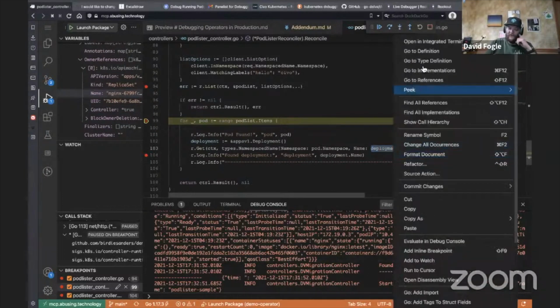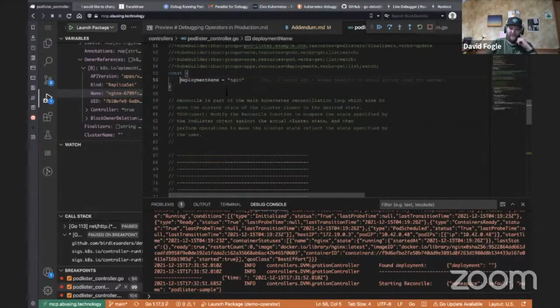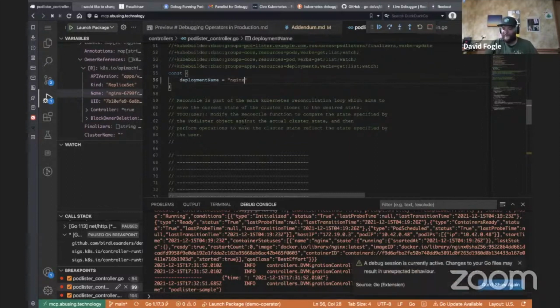So we are going to very simply look up here, and we notice that Bob, our dev guy, has made a typo. And he's looking for the deployment engine. Of course, this would be dynamic if it was a real operator, but this is an easy to find and easy to fix bug. So now we can go ahead and test this.